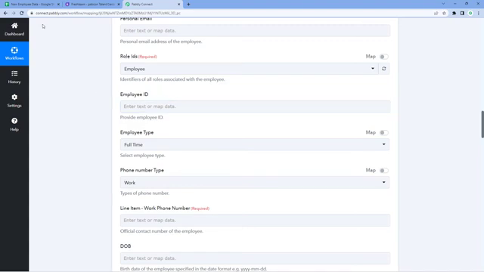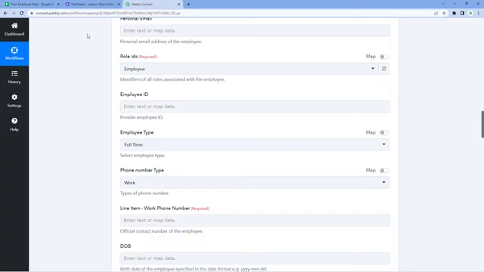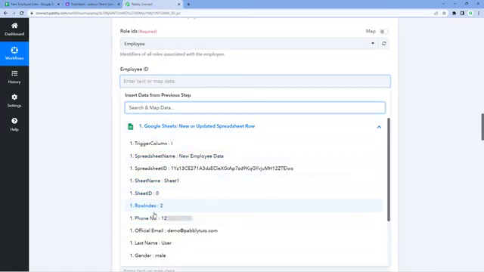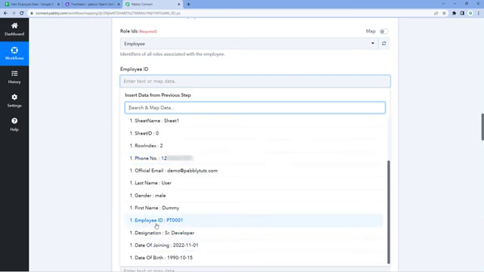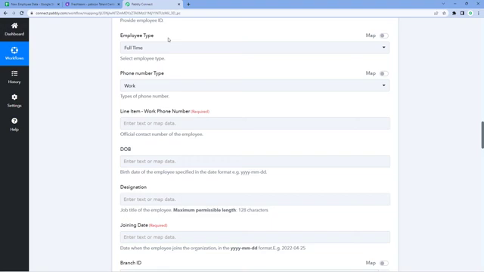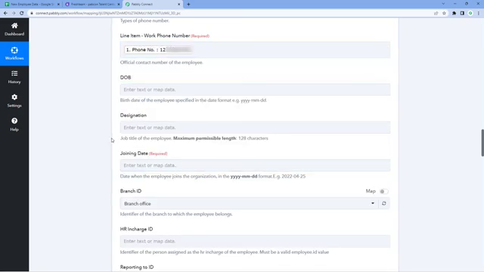Then it is asking us for the employee ID. So here we have entered the employee ID in Google Sheet as well, so we are just going to map it over there. From the drop down below, select the response of employee ID, and map it over here. Then it is asking us employee type, so it's a full-time employee. Work phone number, we have entered the phone number as well, so just from the drop down, map it.